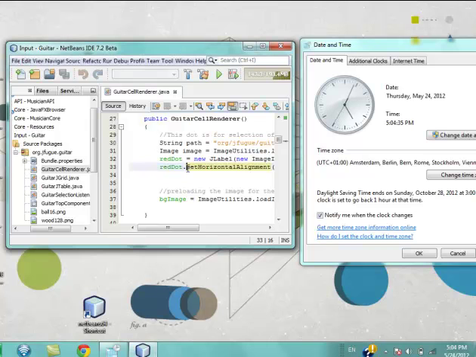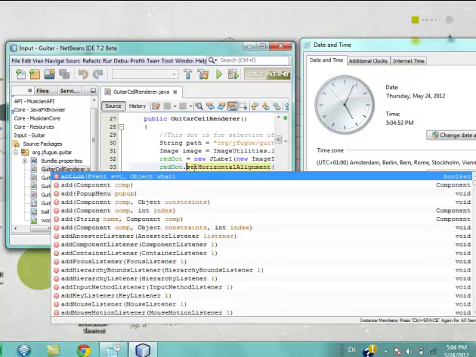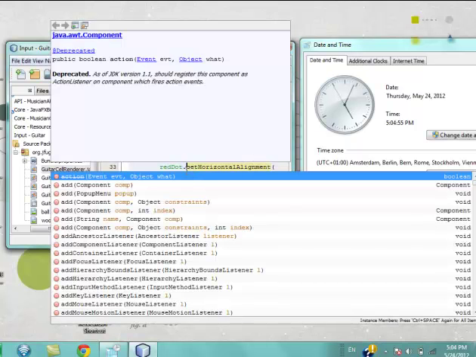Here I have NetBeans IDE 7.2 beta. And I also have a clock. When the second hand reaches the whole minute, I will restart NetBeans IDE 7.2 beta from this icon after closing it down. And we'll see how much time is taken to start it up again to the point where I can begin using it with code completion, for example, which you can see here.